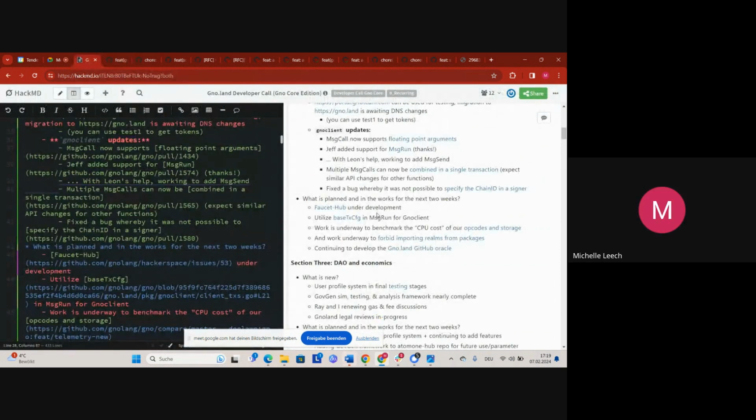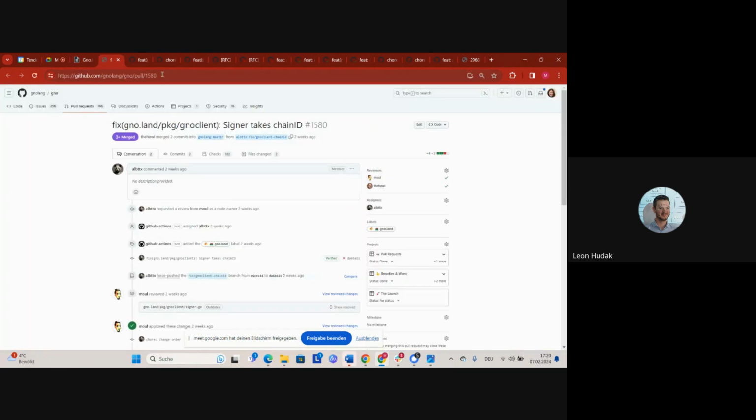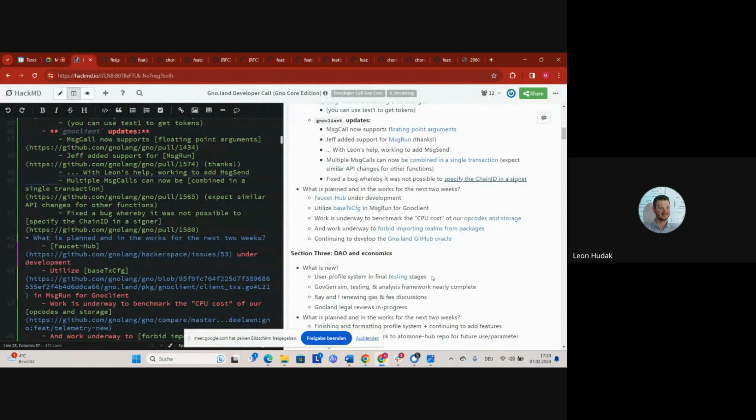Cool. Yep. And then there was a small update on the config of the signer on the Gno client. Before, we couldn't really add the chain ID to the signer, which is important because you need to sign a transaction with the same chain ID that you're sending it to. So now this PR had that fixed. Awesome.